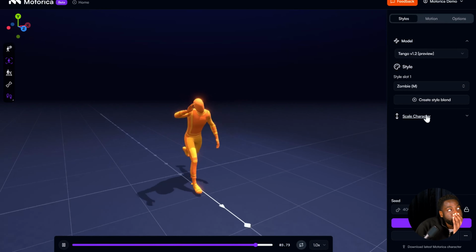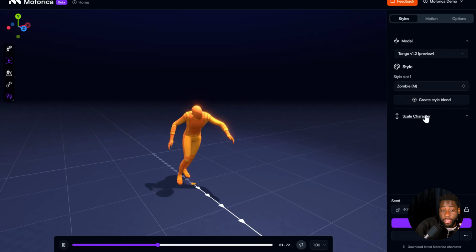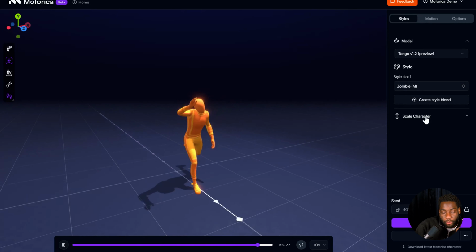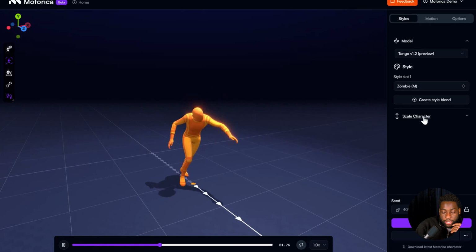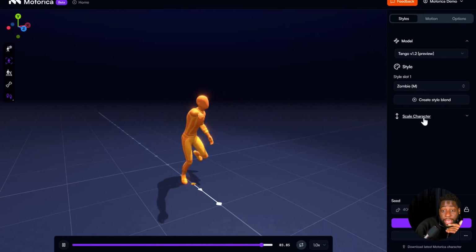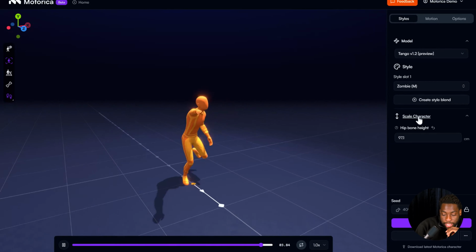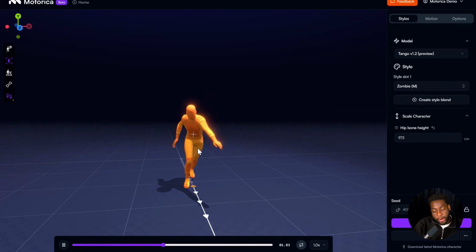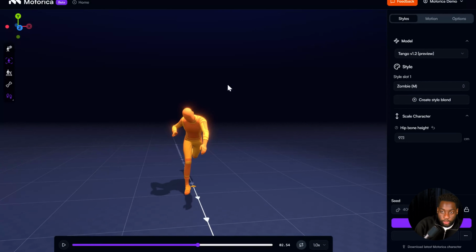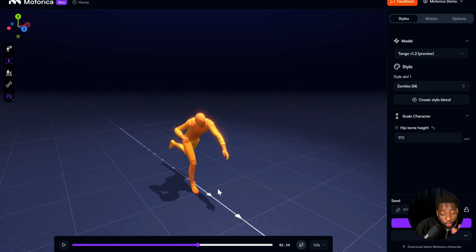We also have the consideration of retargeting, and we want to use this zombie on a different sized zombie. So let's say the actual character in our game that we're going to retarget to outside of Motorica has a hip height which is a bit higher than the Motorica character. So our zombie is actually a bit taller. What we can do is input the hip bone height of the skeleton that we're going to retarget to, and that's going to change all the motions to adapt to that size.